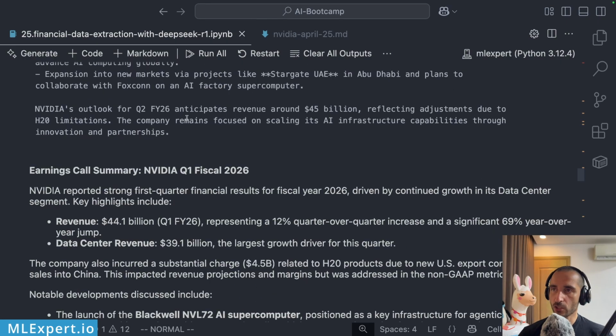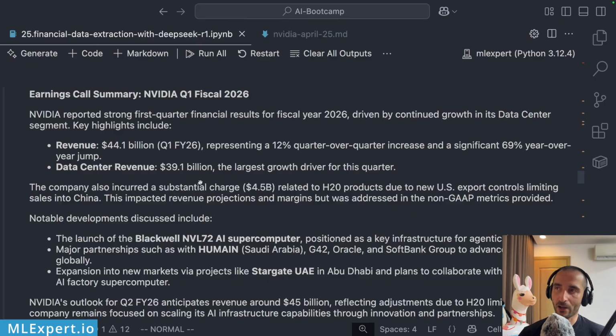I have just copied and pasted this into a markdown format. So essentially what I have asked here is for a summarized report on this PDF file. And here it says that Nvidia reported strong first quarter financial results for the fiscal year of 2026, driven by continued growth in its data center segment. Key highlights include revenue, and this revenue is actually correct, representing a 12% quarter-over-quarter increase and a significant 69% year-over-year jump. I think that this number is also correct.